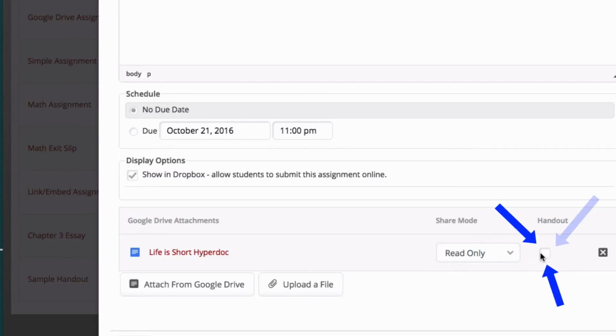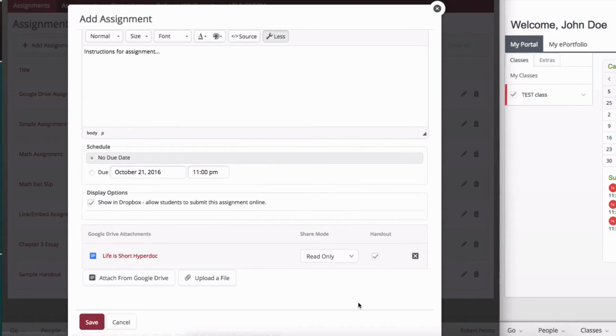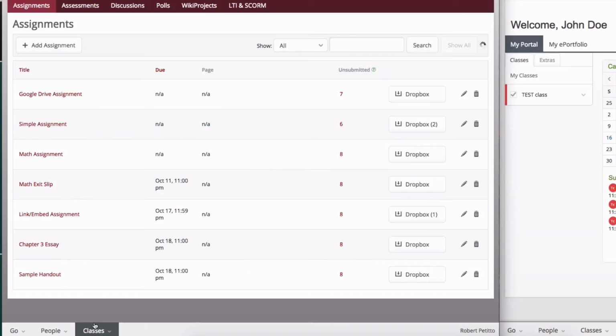But the magic comes in when I click on Handout, and you'll see what that does in just a second. Basically, the kids are going to get their own copy of this document now for them to fill out and then return to me. All right, I click on Save to save my assignment.